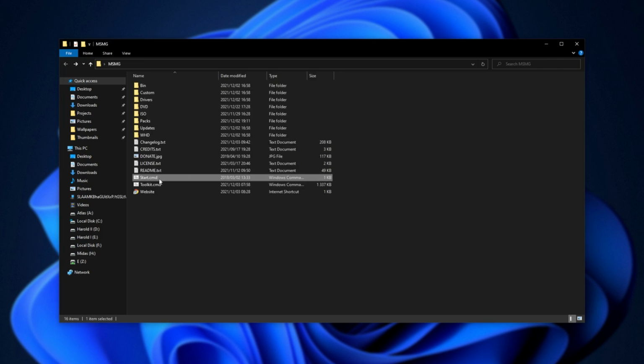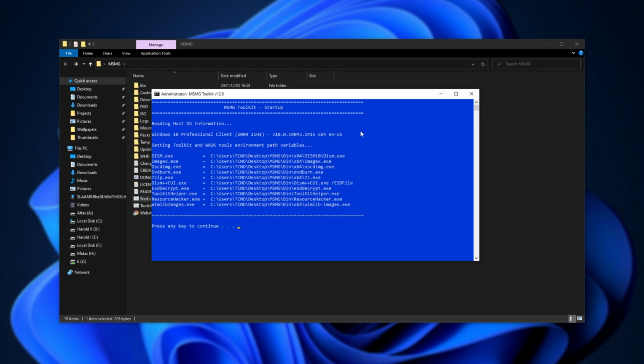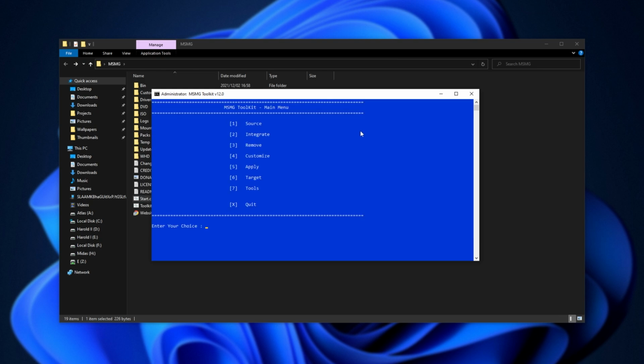Now simply look for start.cmd in the folder just outside of that, double click on it, and when prompted for admin, click yes. When you see this window, hit A, you'll see some information about your computer. You can skip this. And now we get to the main menu of the MSMG program.